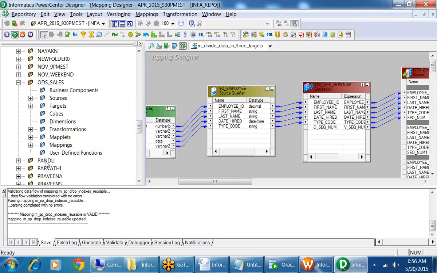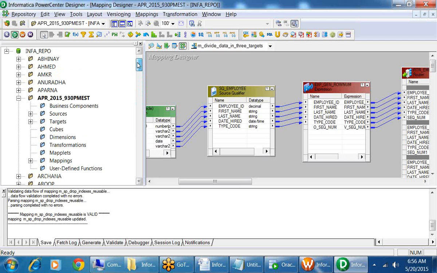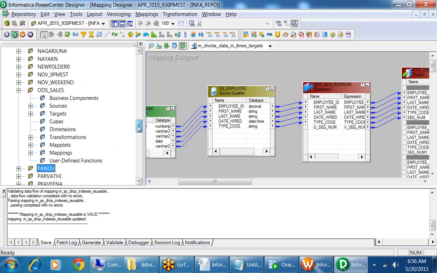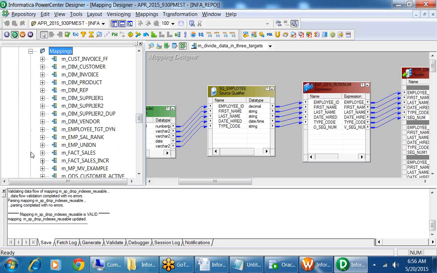If I am defining a mapping in this folder, I cannot create a shortcut. Those are all non-reusable components. Even here, whatever mapping we have developed so far is non-reusable. It cannot be reused by another user or in any other folder. Only if I develop it as part of ODS sales in the shared folder can I reuse it.